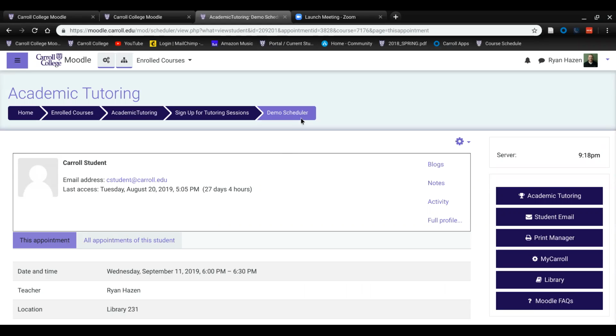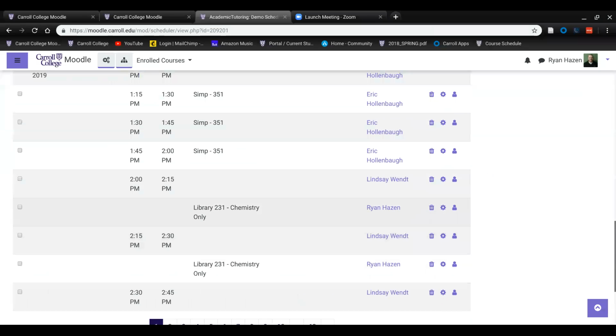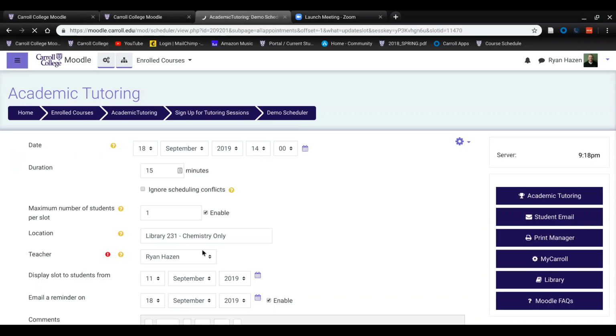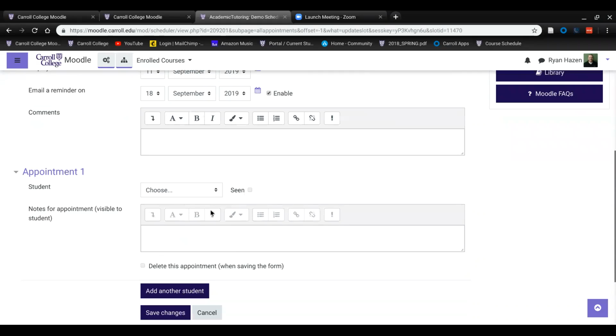Now, let's head back to the demo scheduler, and you'll see all these appointments here. So let's say that I had somebody walk into this appointment right here, this 2 to 2:15. So what I would do is I would click the cogwheel off here to the right for settings. You'll see that this has the settings already in it. And then if I want to add a student to this session, I would search for that student by typing their name. For example, I just typed EM. If I wanted to type TR, it would take me to the TRs.